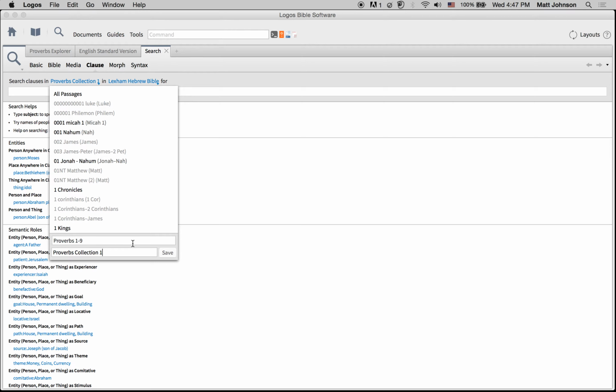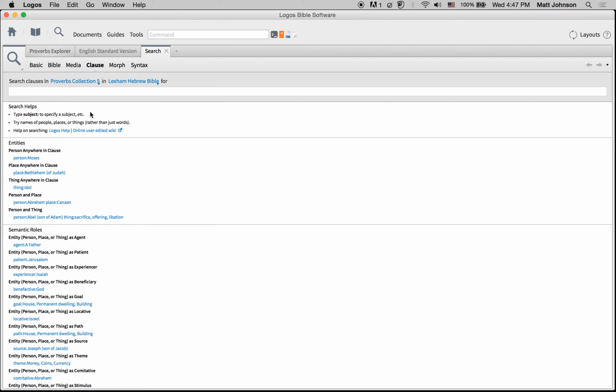And so now that's there. And I'm going to make Proverbs Collection 5 because that's where we will be looking, which is Proverbs 25 through 29. And then I'll hit save. And so now I have that as one of my reference ranges. Now, with these reference ranges, we can start to try and see what the different collections are focused on.